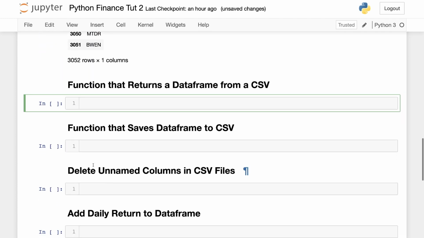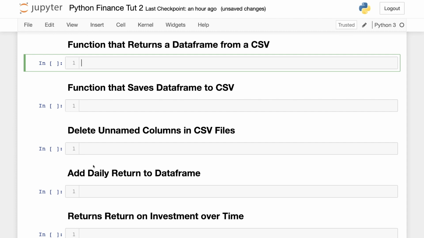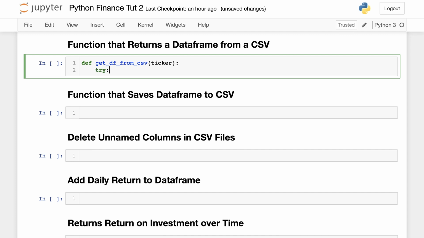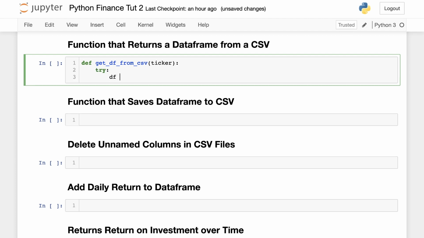which is going to be very, very useful. Now what we want to do is create a function that's going to return a data frame from a CSV file. So define, and I'm going to call this get data frame from CSV. It's going to be passed a ticker. It's going to be working with files, so you want to put this inside of a try block. Data frame is equal to pd.read_csv, and we're going to put our path inside of here, plus ticker, plus, and then at the end, of course, it is a CSV file.